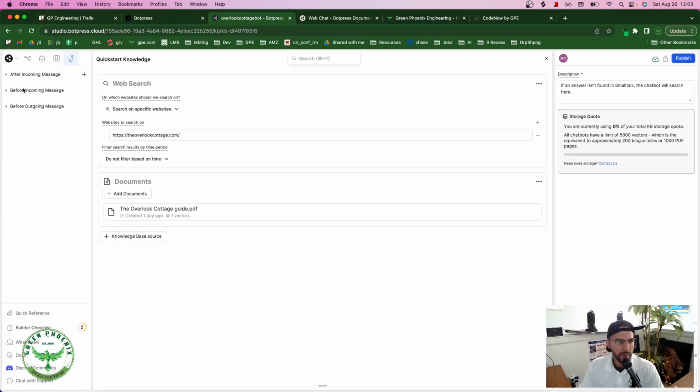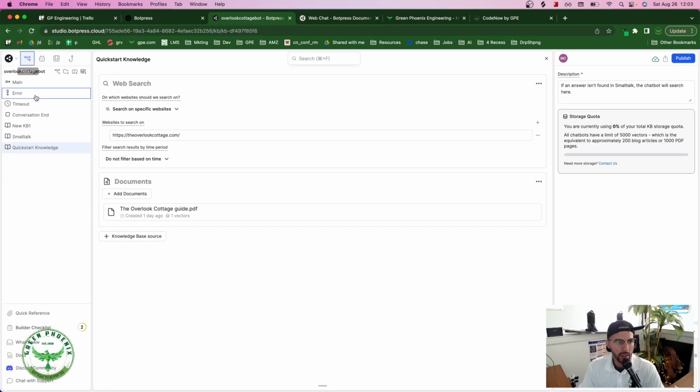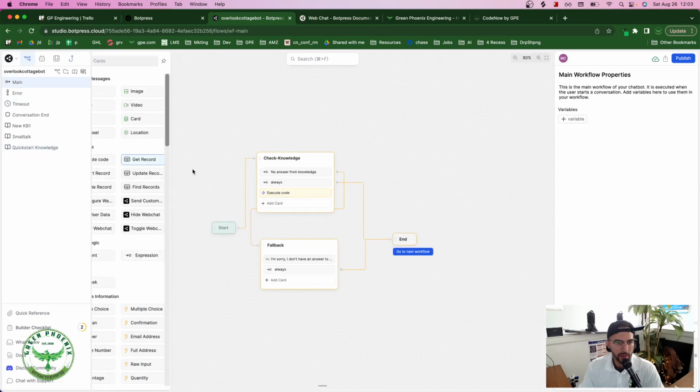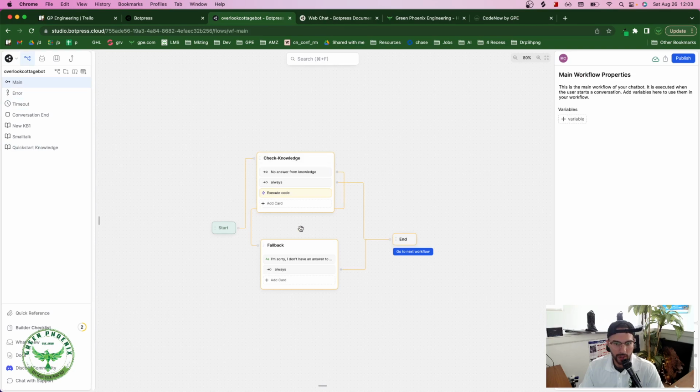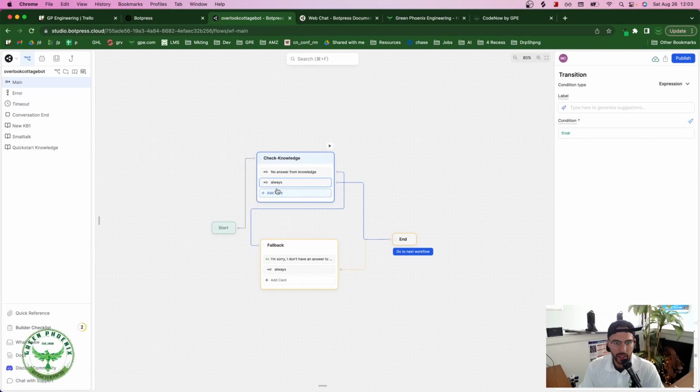Hooks. This is really cool too. We can take actions based on certain messages. And that's okay. Explore timeout main. So main, this is where the bread and butter is right here. Execute code. This is really cool. Can I read this? I can read that. Cool. So you can add different things here.